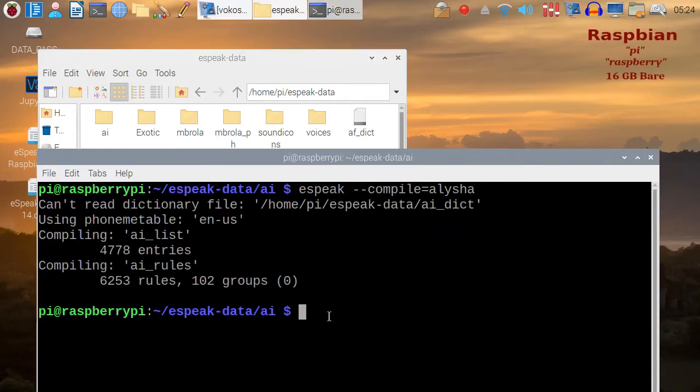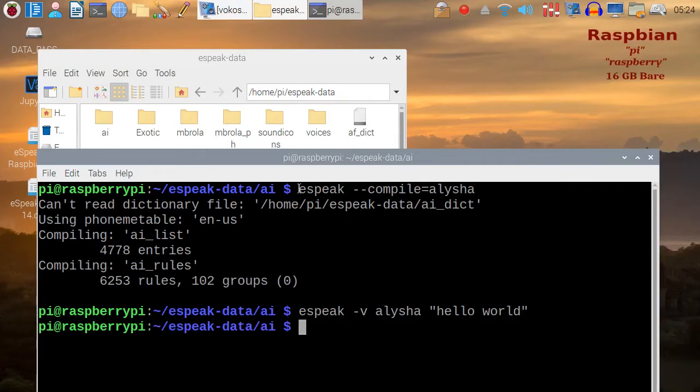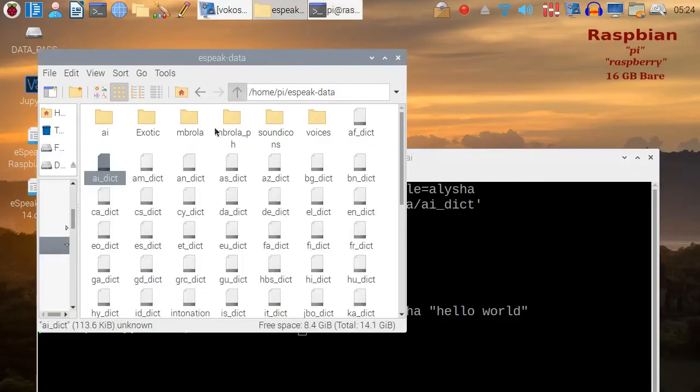Just to make sure it works, do eSpeak -v Alicia. By the way, this voice would not have worked before we compiled this dictionary because it wouldn't find it. Hello world. Hello world. It should work now. Hello world. It works. So everything works. So there we go. We've created a new language called AI, but it's really just English. But the reason we did this is so that we can mess with this language now.